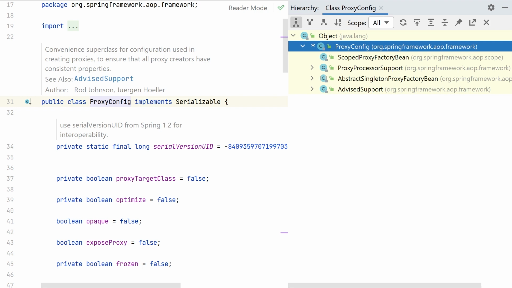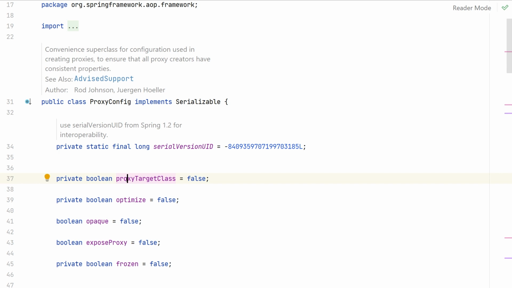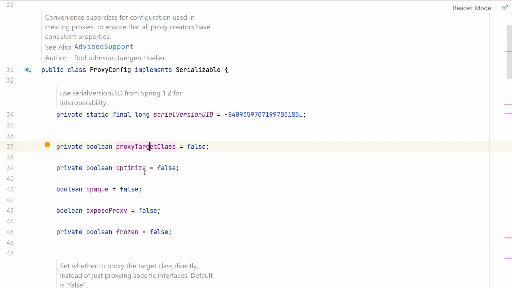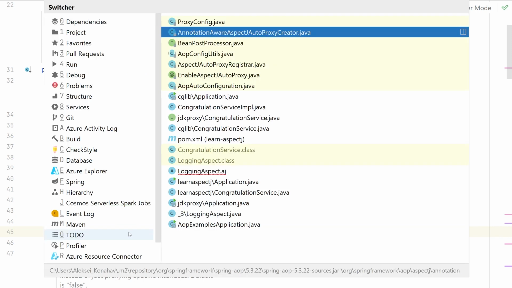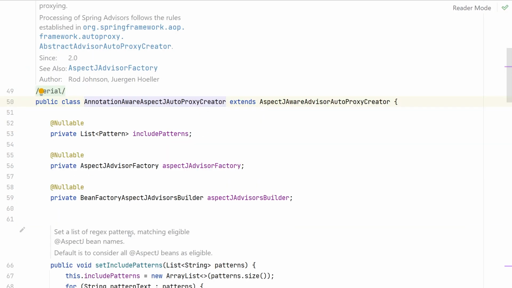Okay, let's first of all take a look at the ProxyConfig. What do we have here? We have the attribute proxyTargetClass. This was the attribute of our enable annotation, and when we register this bean into the context, we also specify the proxyTargetClass in this ProxyConfig. We will try to understand what the proxyTargetClass attribute is a bit later. There is also some additional configuration of your proxy, so the proxy creator class is the proxy configuration.